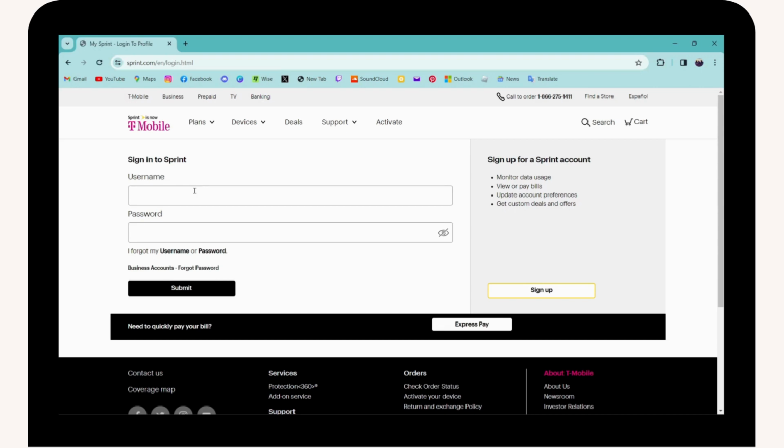So what you have to do is here you need to enter your username and your password on these two blanks. But if you don't have an account, then you can go for sign up here, and then you can sign up to your account. But if you have an account and if you want to log in or sign in, then come back and enter your username and your password.